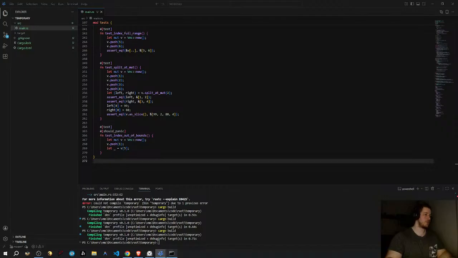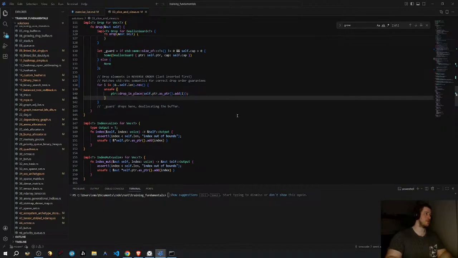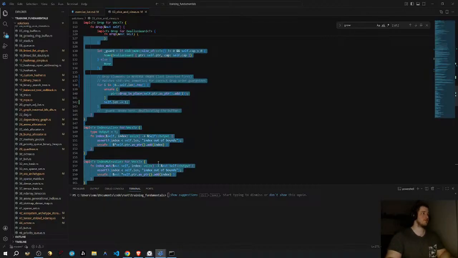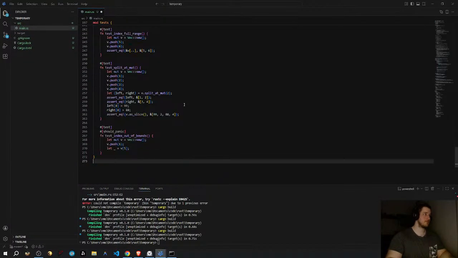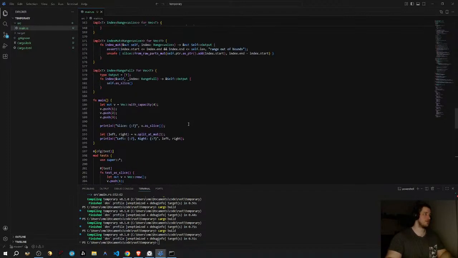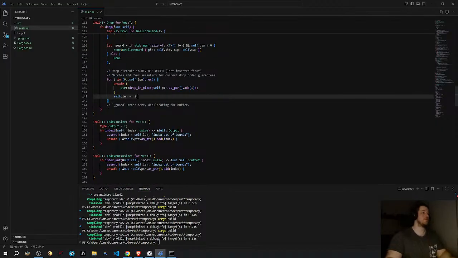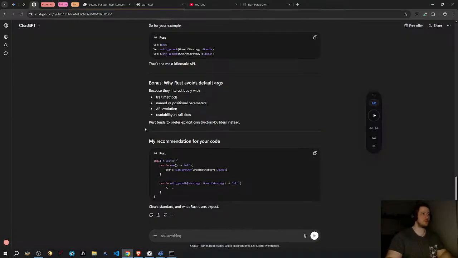Okay, it compiles. I'm gonna test this thing that I'm talking about. It still compiles, but I'm not really sure if this is an issue or not. So I'm gonna ask GPT this one.